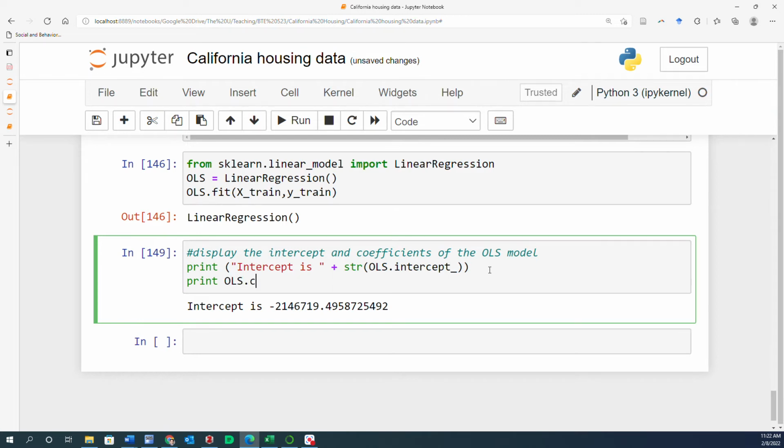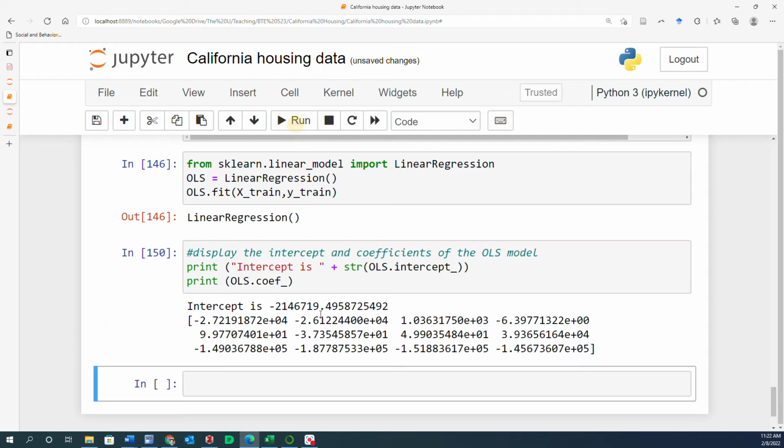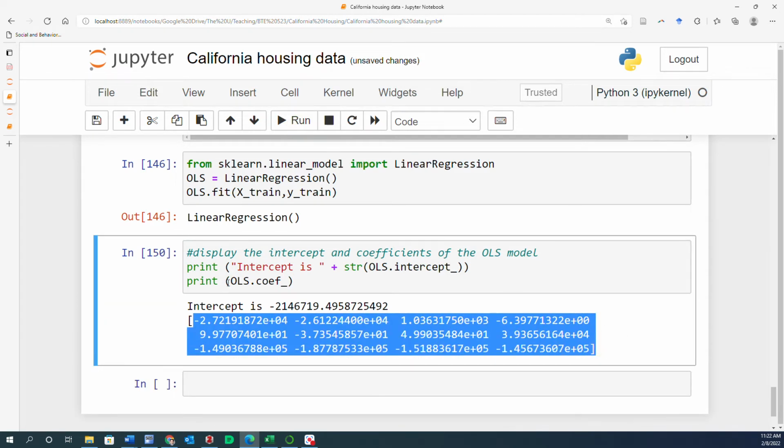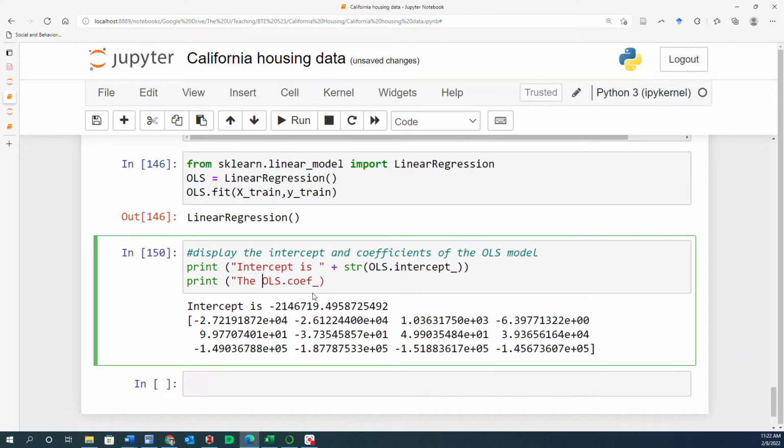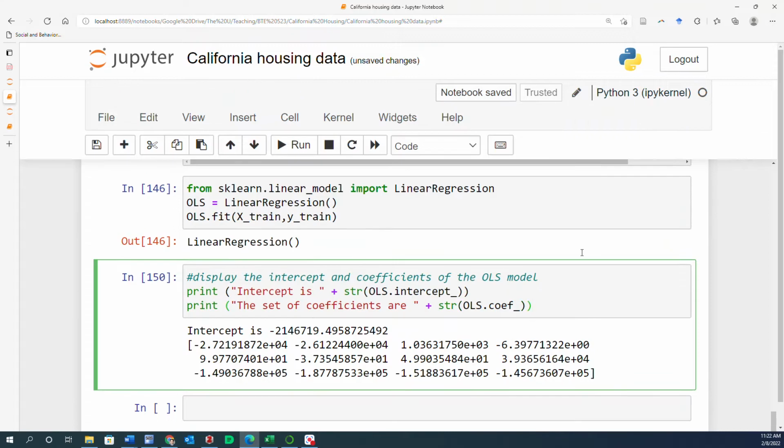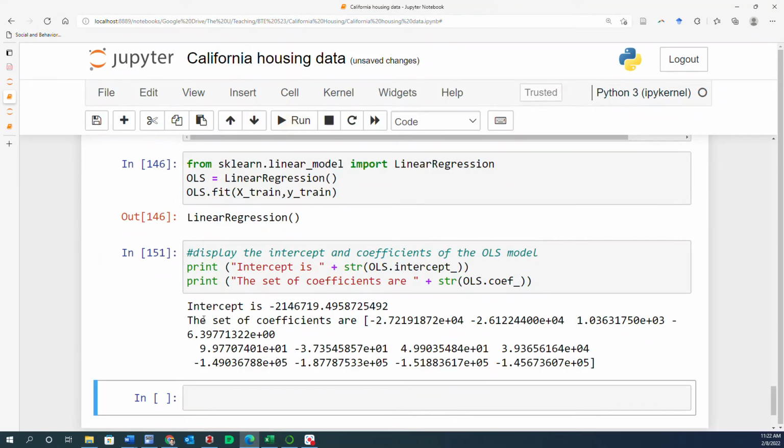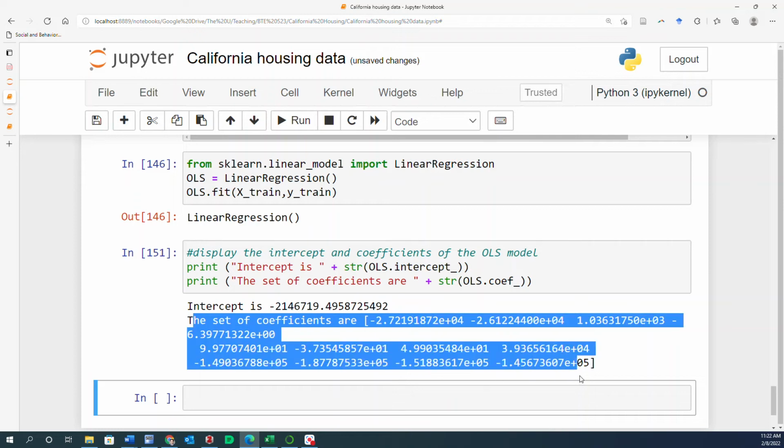OLS dot coef_, and this would print the set of all coefficients for you. You see that this is basically an array, and you can say the set of coefficients are, and then add the plus sign and turn this into a string. So it says the set of the coefficients are as follows.